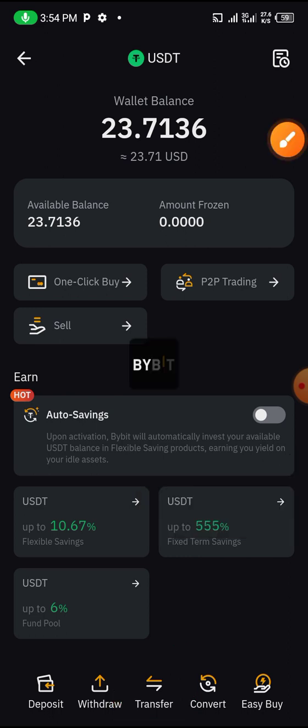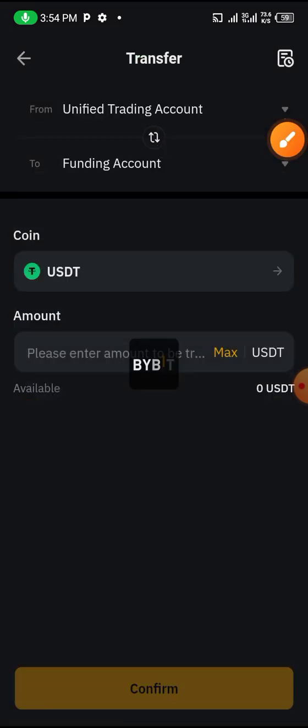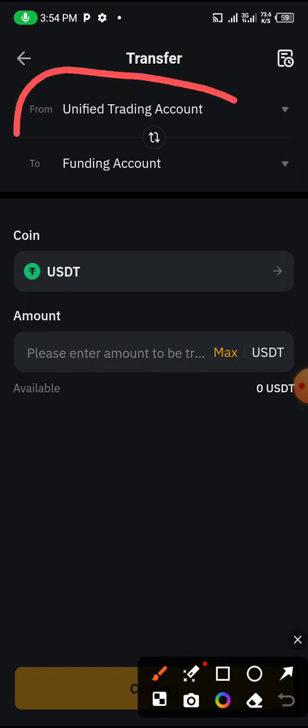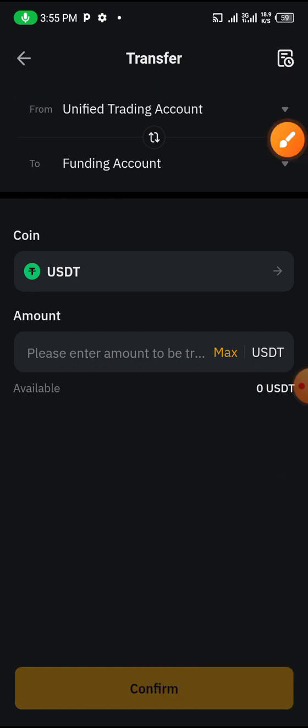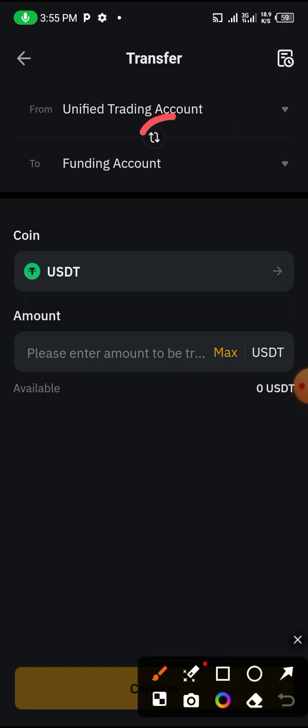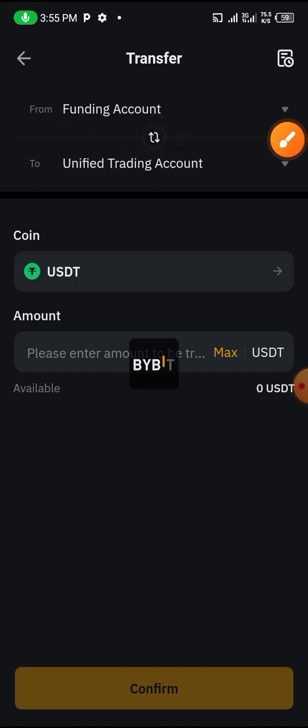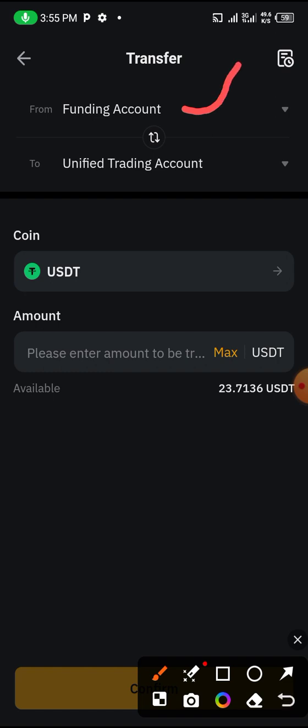If I click transfer, then they will show you here. Look at what it wrote here, that I'm transferring from unified trading to funding, which is wrong. That is not what I wanted to do. So you have to click on this little swap key here. If you click on this little swap key, it will change. You see, it says that I want to transfer from my funding to my unified trading. I say yes, this is correct.